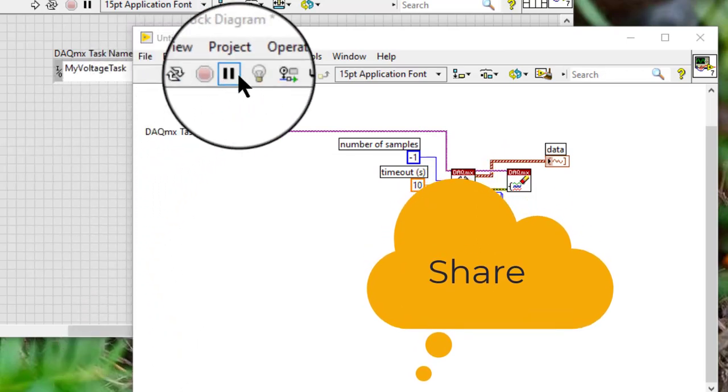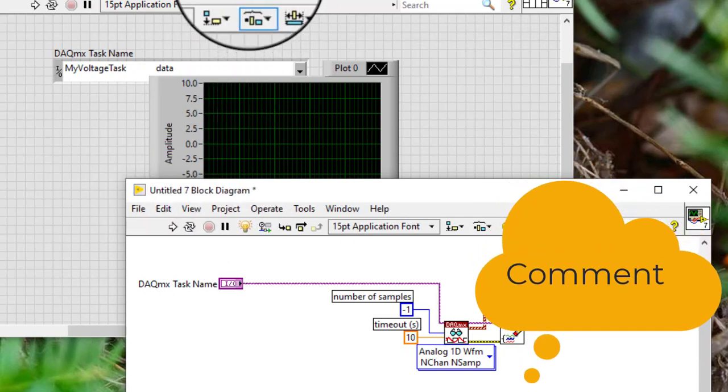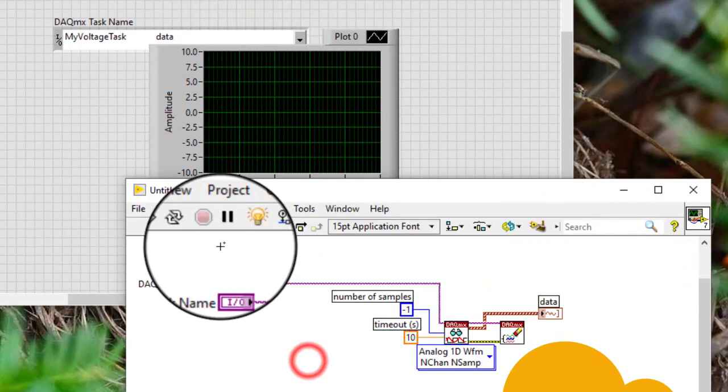So the example code has been generated. We can now run the VI to see how it works.